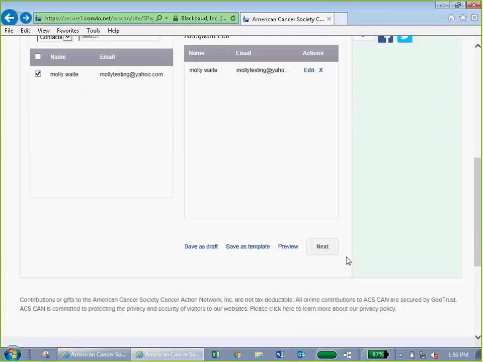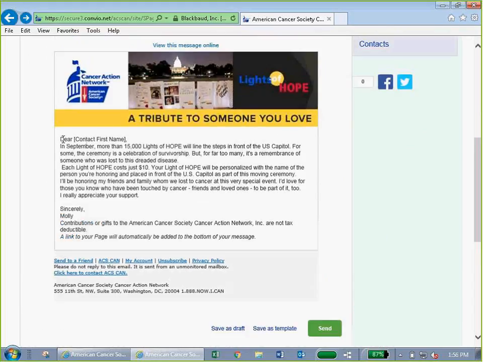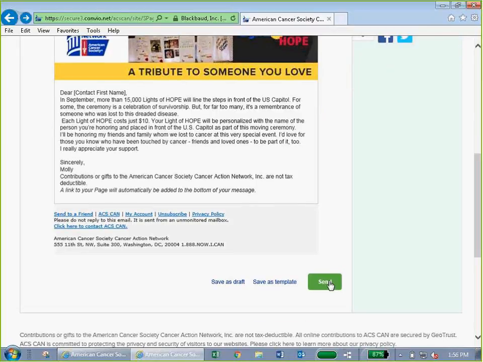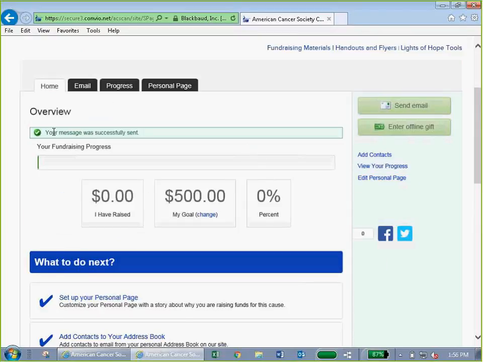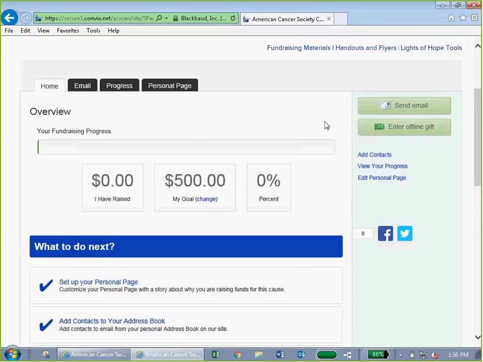Perfect. And next again. And just say Dear Contact Name. It's not going to say the name because this is built for if you're sending the email to multiple people. In the preview it says Dear Contact First Name, but in the email it will say Dear Molly or whoever's name you're sending it to. Correct. And you just go ahead and hit send, and then you're right back to the main page, and you can see that it was successfully sent.